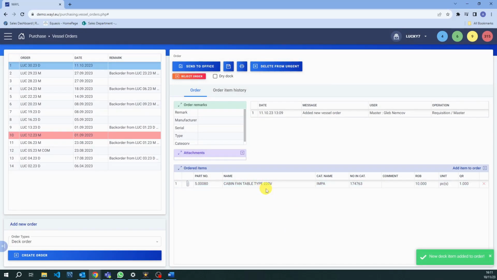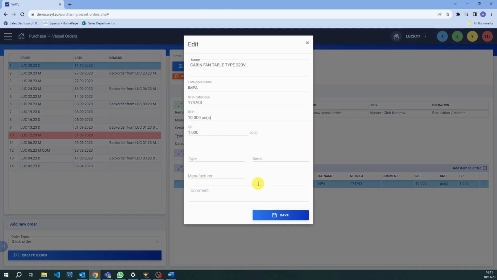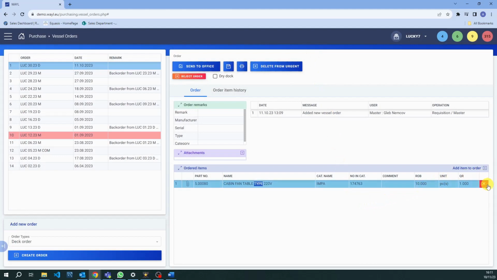It can still be edited. Just double click on it and you can change the required quantity and leave a comment. The rest of the fields will become uneditable. Also, if you have added a wrong item, you can delete it using the cross sign on the right side of the item in the order.